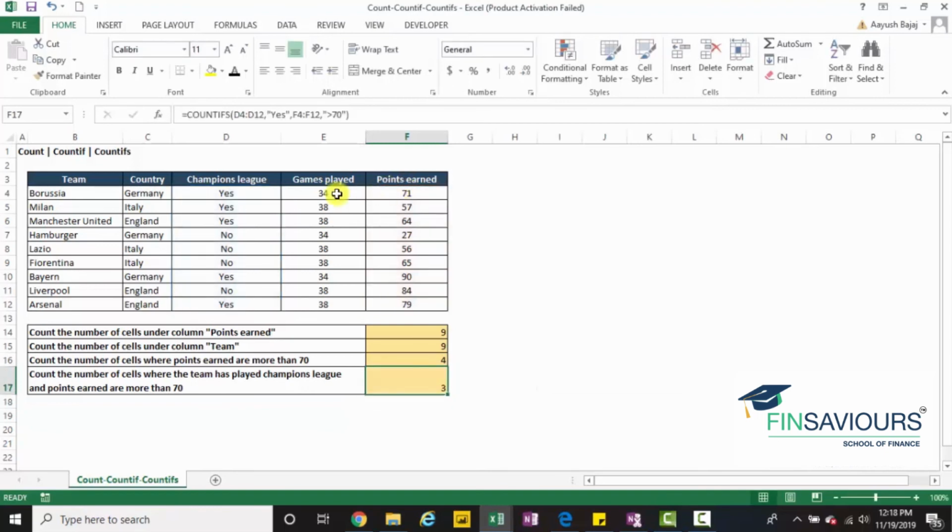So 3 areas. Let's see. Yes in Champions League, 71. Yes in Champions League, 90. Yes in Champions League, 79. So 3 cells and we have 3 here. So that's how I apply COUNT, COUNTIF and COUNTIFS. That's very simple. Just go according to the syntax, guys.